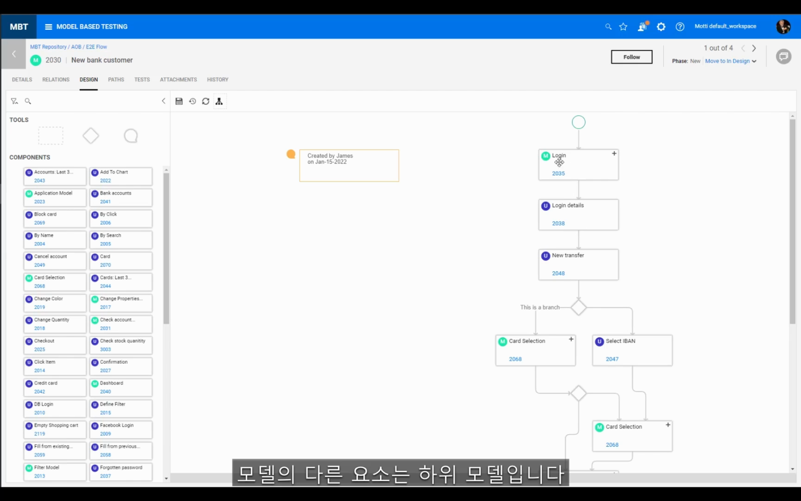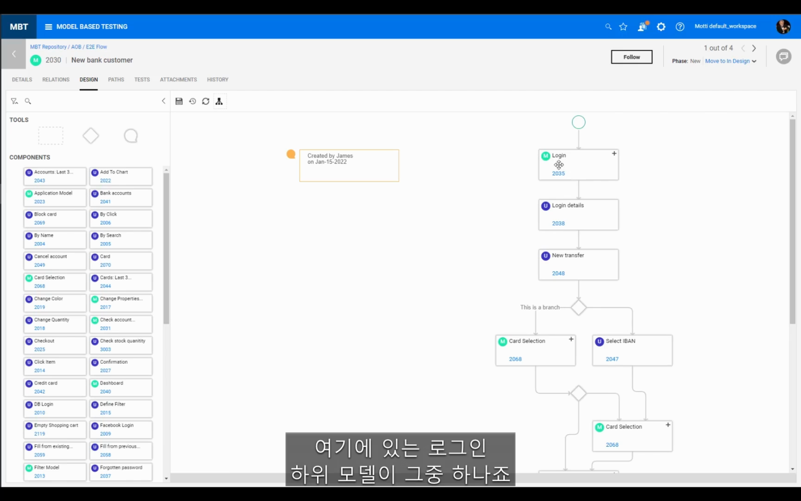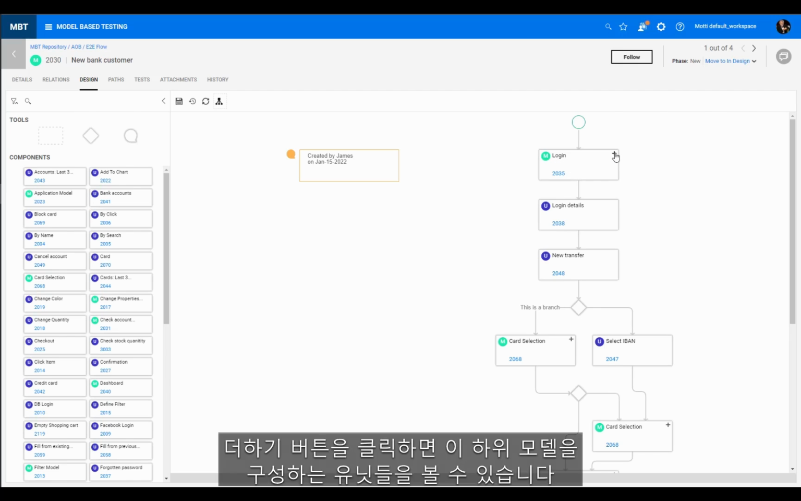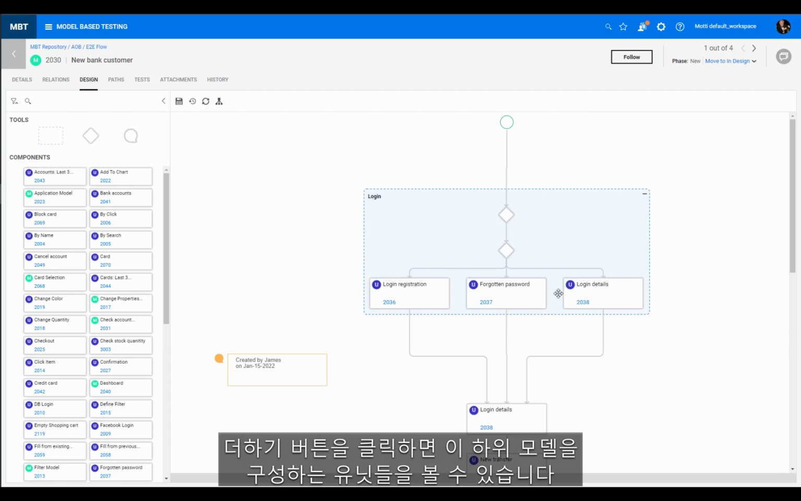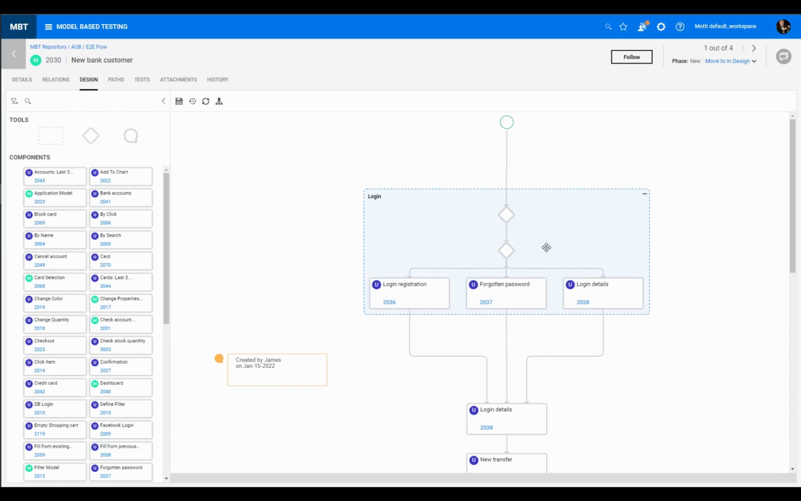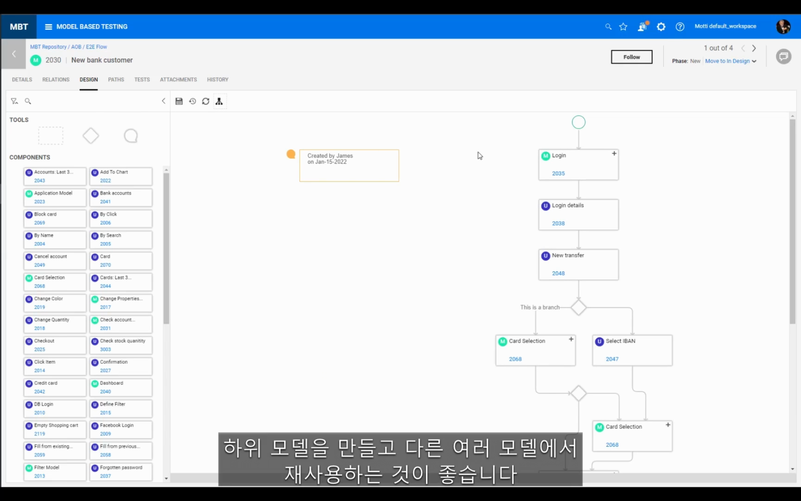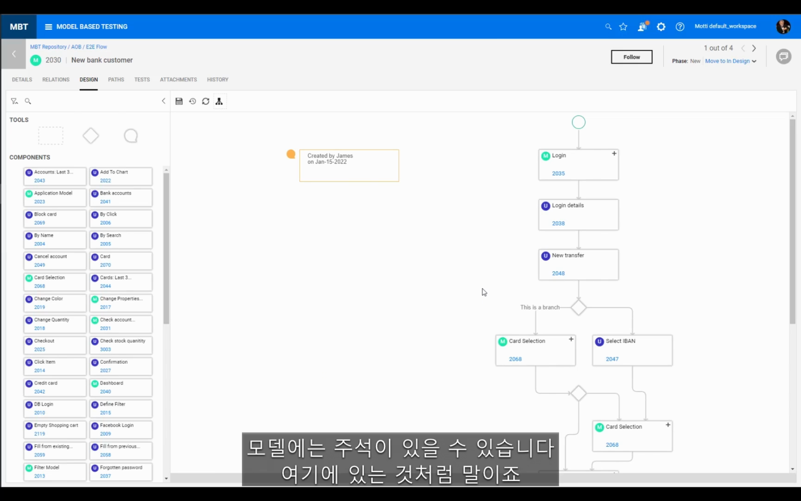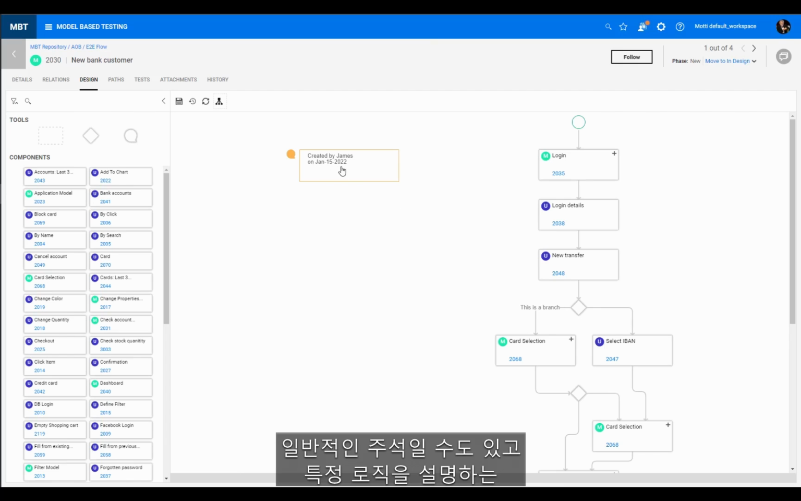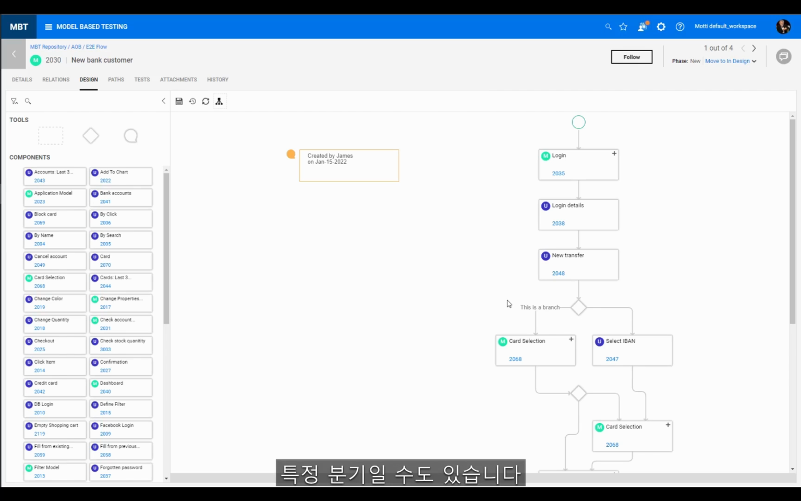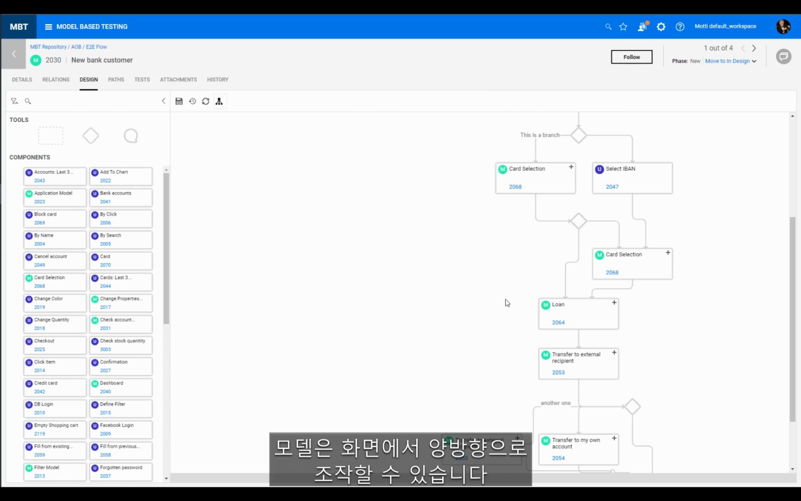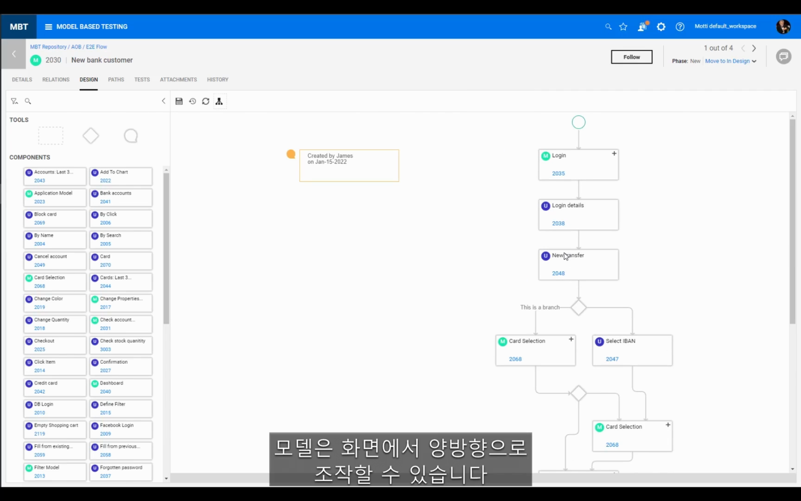The other element in a model could be a submodel, just like you see here with the login submodel. And I can click the plus button to see the units that comprise this submodel. So for business processes that repeat themselves, such as login, it makes sense to create a submodel and reuse that in many other models. A model can have comments, just like you see here, as a general comment or a comment on a specific branch that explains specific logic. The model is manipulated interactively on screen.